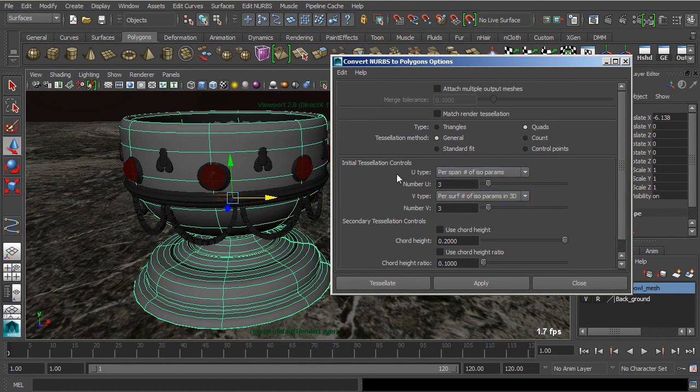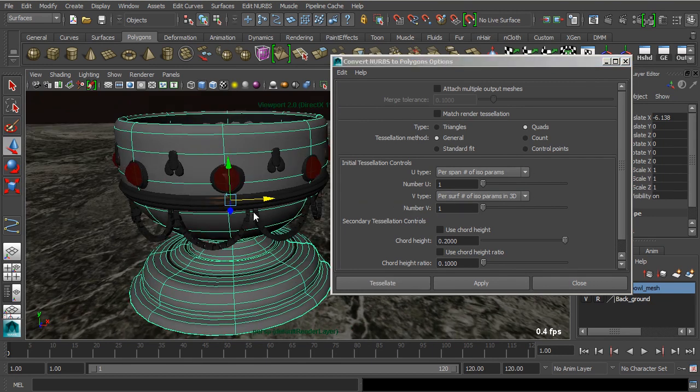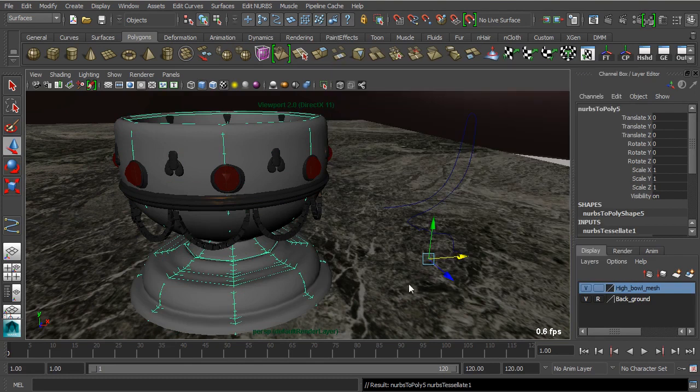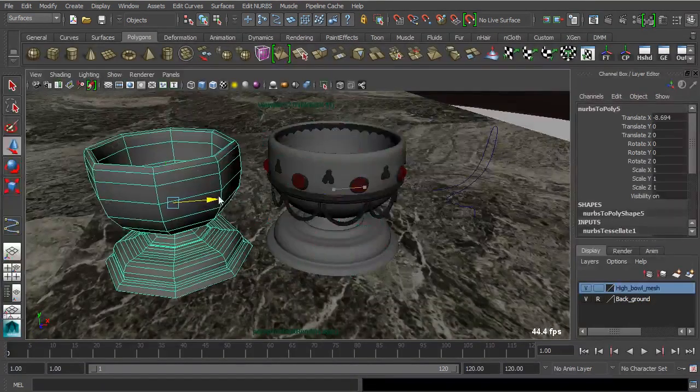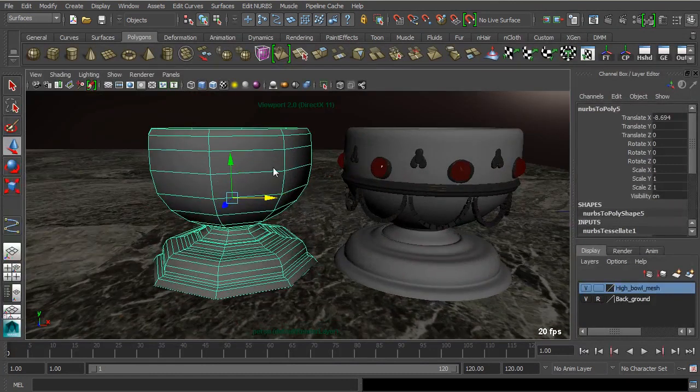What does it mean? For all the isoparms having a certain amount of U and V, we're going to have this value. So the number U would be 1 and the V would be 1, just to have complete and proper subdivisions. In case of the V type as well, we're going to stick to the per span number of isoparms. And we can hit apply. And again, I can put that thing to the center pivot. So this is basically my low polygon proxy object.